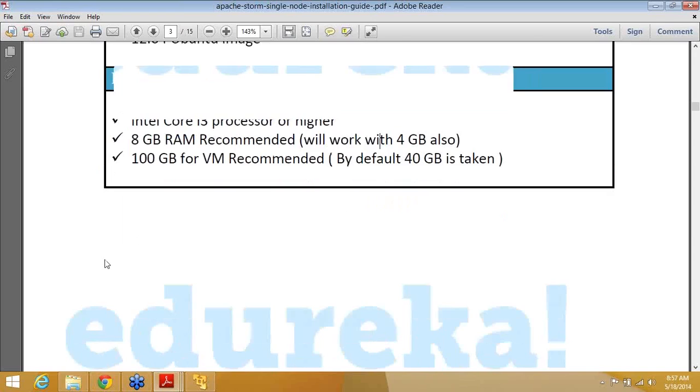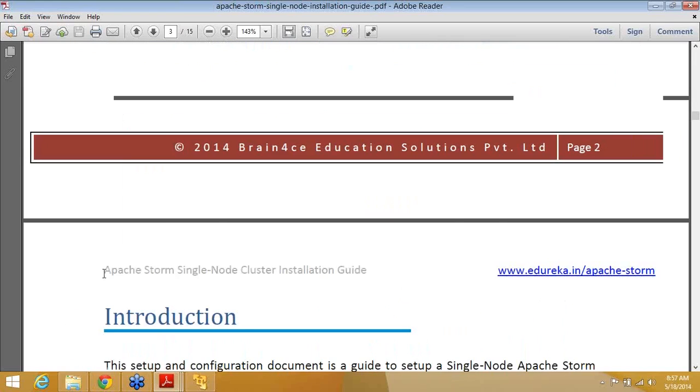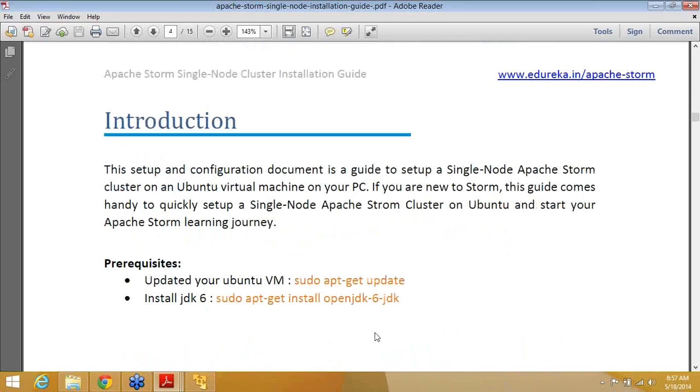Now I'm moving to the next one. The first thing is, of course, you will say sudo apt-get update, and then you will say sudo apt-get install openjdk-6-jdk. This is something which I'm going to do now.